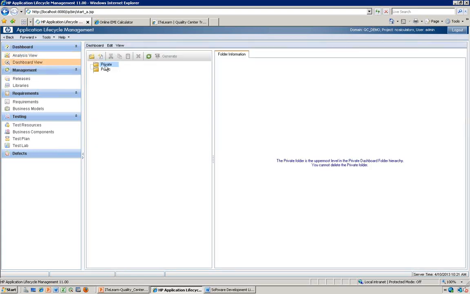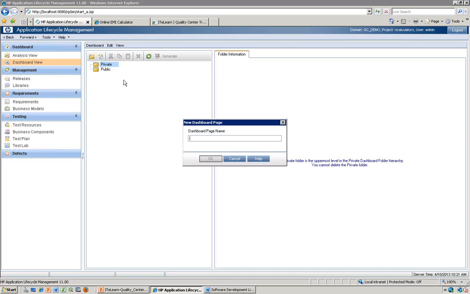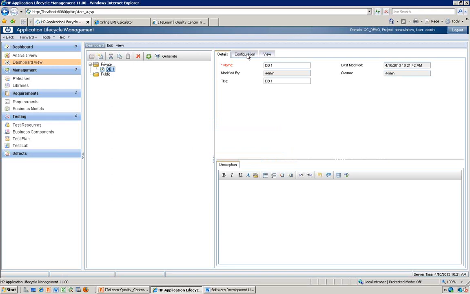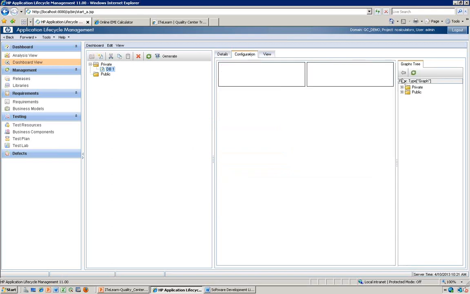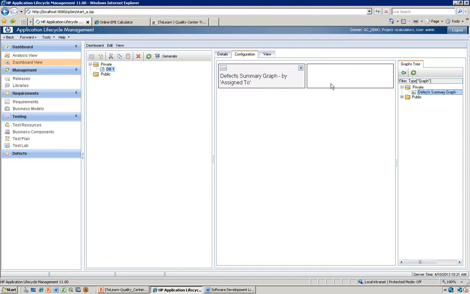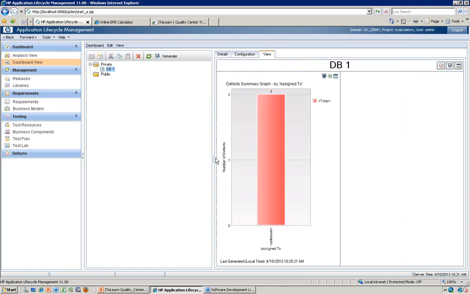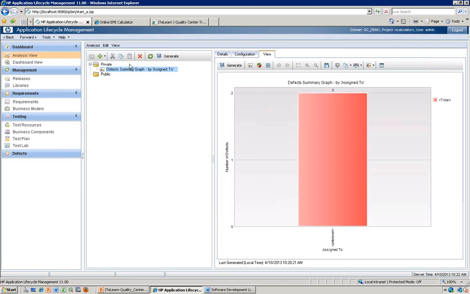Whereas, click on the dashboard view. Say it's a private new page, a dashboard page. The dashboard page name is, let's say, dashboard page 1. Click OK. Modified configuration, let's say private, the one which we have created, defect, and then let's say we want to view it. In the dashboard page there are a lot of analyses. Whatever we have created, we can see the pictorial representation of it in the dashboard view.